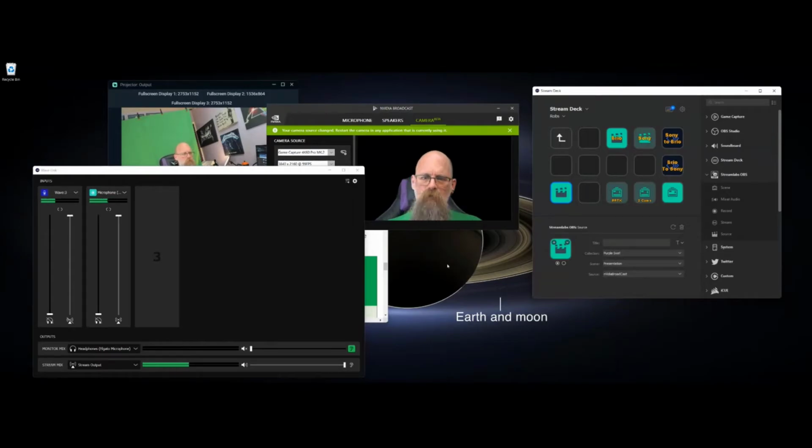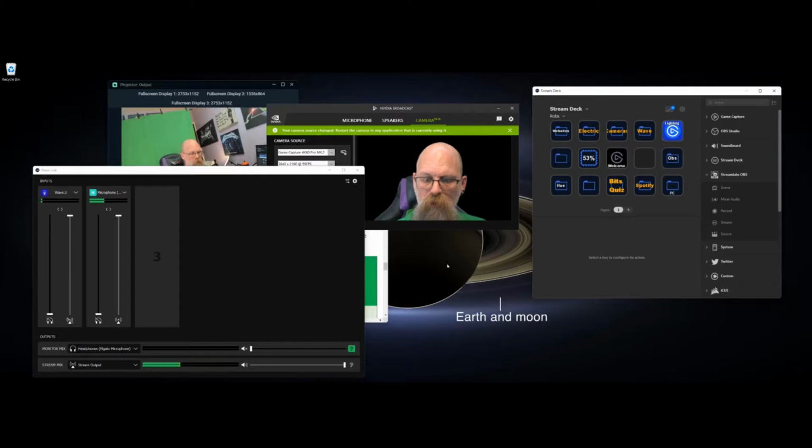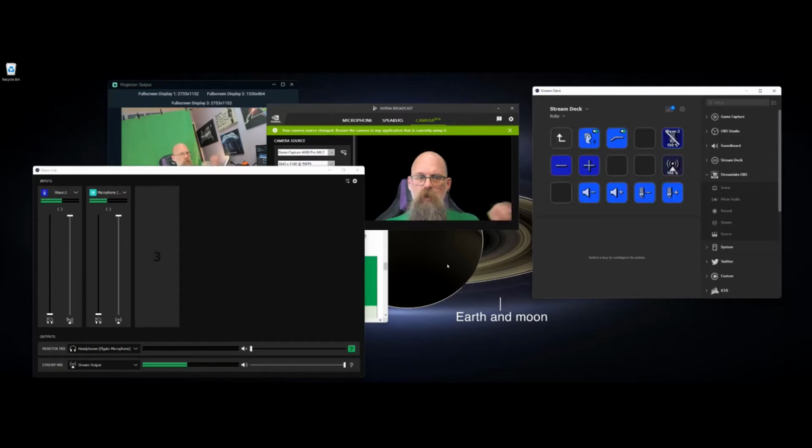Stream Deck is really, really cool at being able to sort all of those things out. And in fact, I even use it to change my gain and to maybe mute myself.